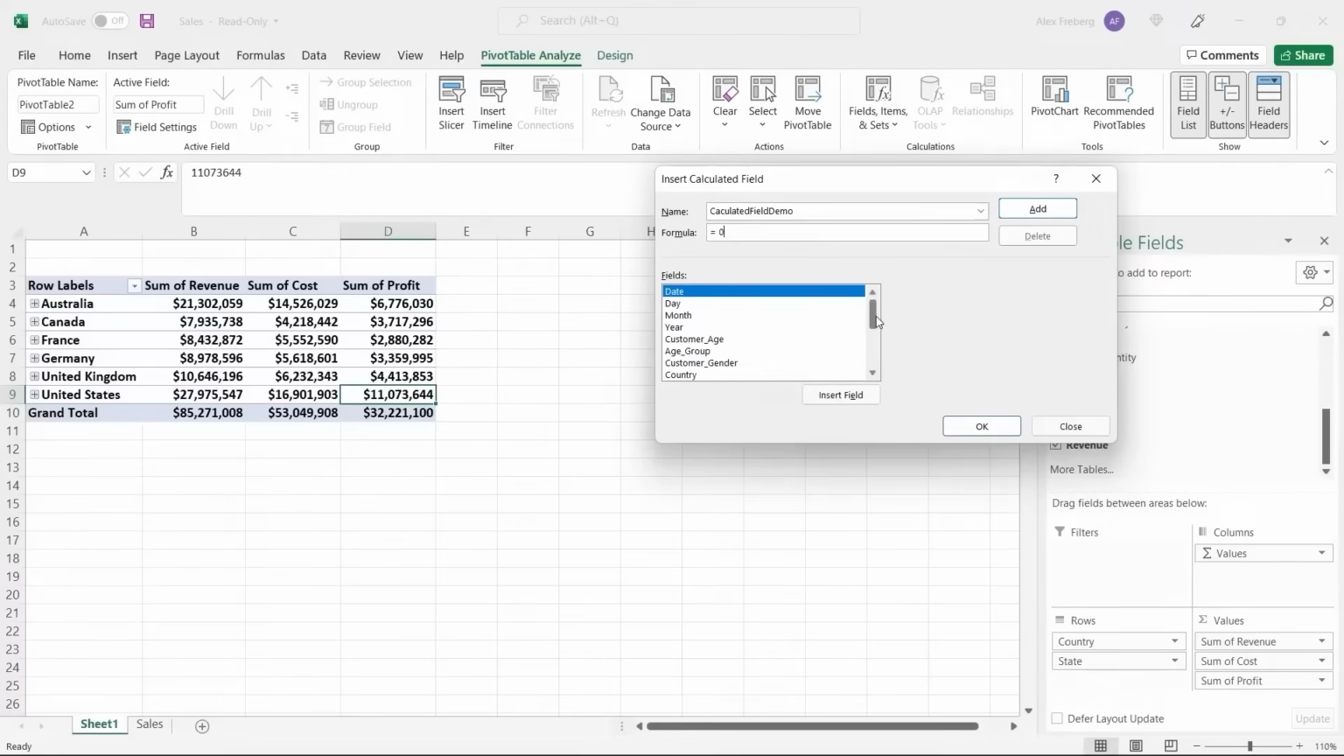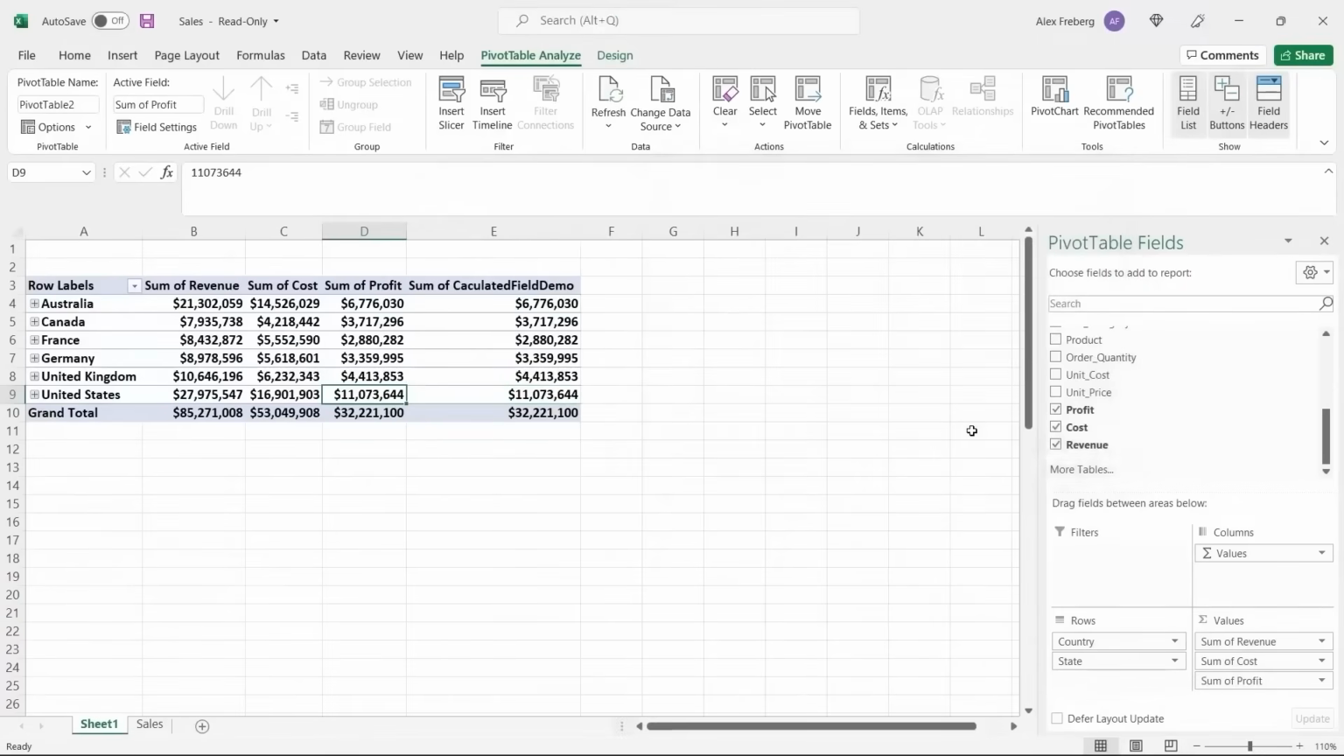Now, what we're going to do is revenue. I'm going to insert that. I'm going to get rid of this. I'm going to do revenue. And so that's the very large number. And then we're going to subtract our cost. I'm going to insert that. And let's do this and click OK.